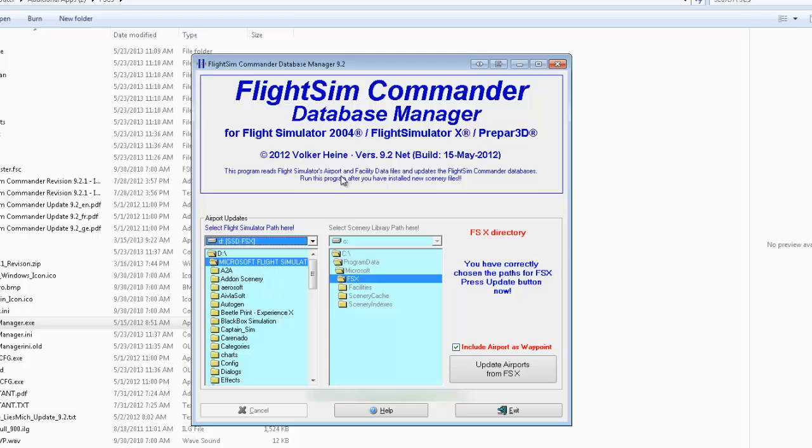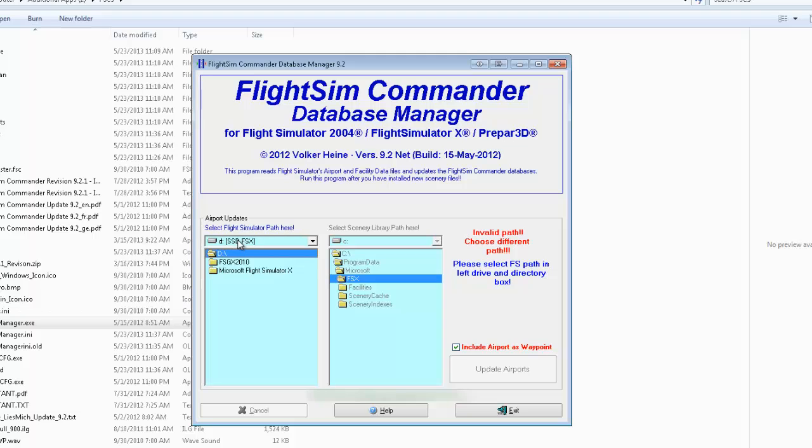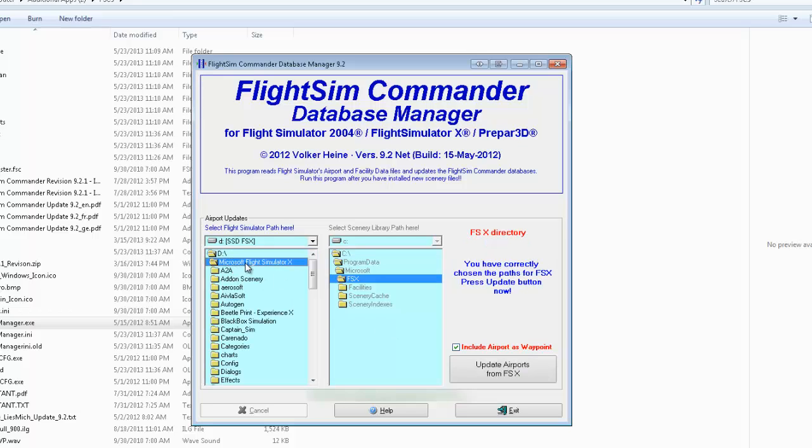And if you ever come back to the database manager, which you would once you've installed new airports and stuff, this flight path will be saved. But if you're new to it, you've got to go and find it. And until you do actually find your flight simulator path, this update airports is grayed out. So you've got to find the correct path, and I check that box and just update airports.